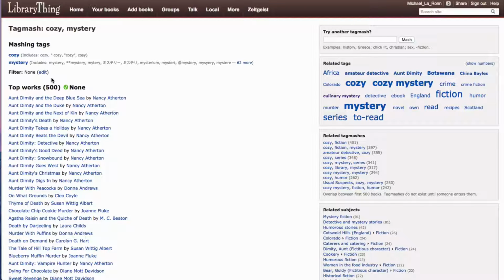Now, the reason this is so effective is because readers on LibraryThing have the ability to add tags to books, and they add tags that they think are descriptive of the genre and what is in the story. So in its purest form, this is completely reader curated.